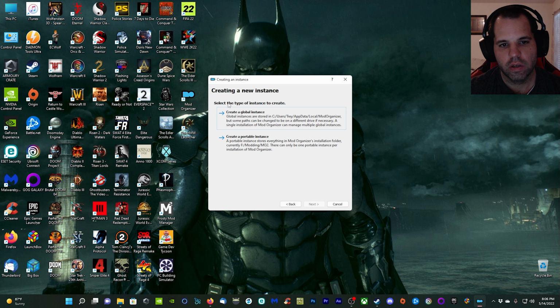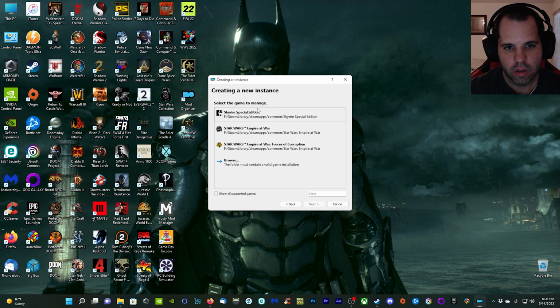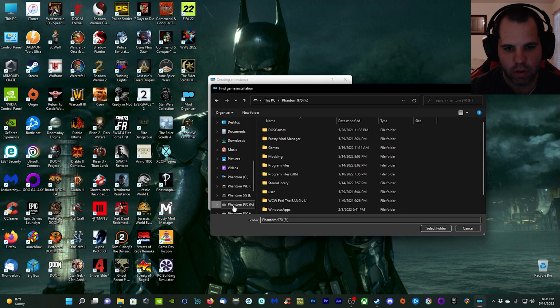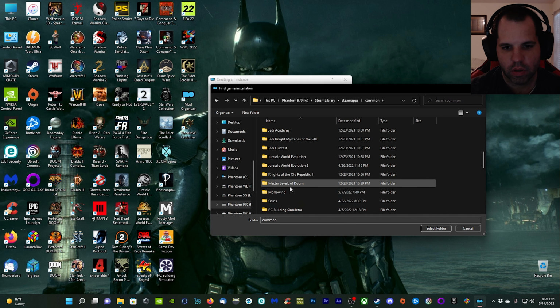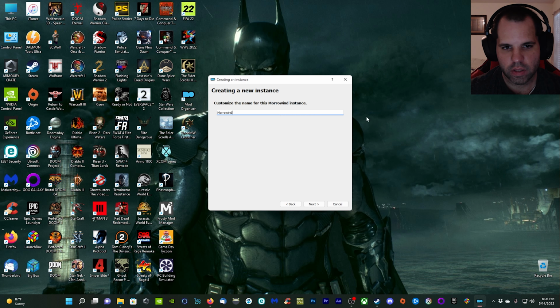That's key there. So we're going to go ahead and create a global instance here. You can do either or, but I'm going to create a global one just because that way, if I want to use Mod Organizer 2 for another game, I can do so. And we're going to browse for Morrowind. So again, we're going to head back into our Steam folder, down to Morrowind, click that, select.